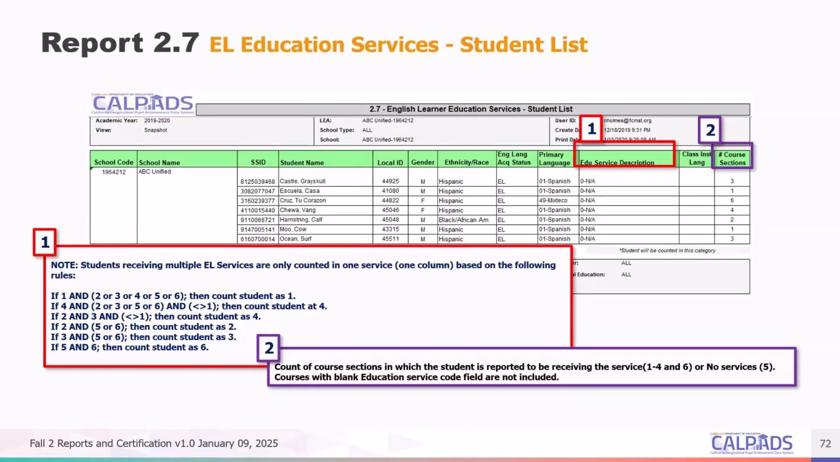This is how you would reconcile 2.4, right? It tells you the student, the SSID, their name, their primary language, the education service code that they are being represented in 2.4, and then how many different course sections that student has. And you can see that the hierarchy is included in this as well. So students may receive multiple types of EL instruction, but it's going to be based on the hierarchy.